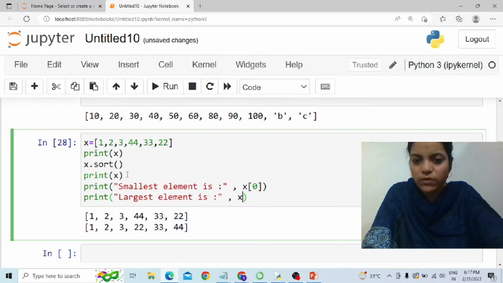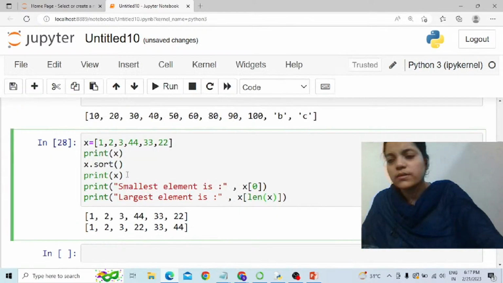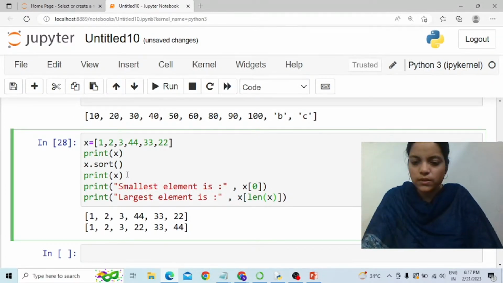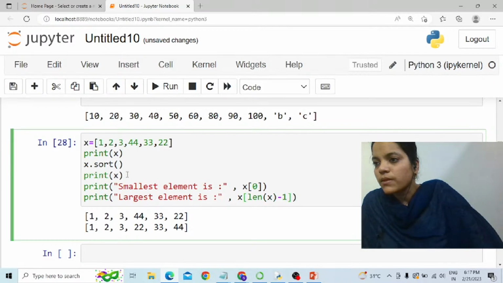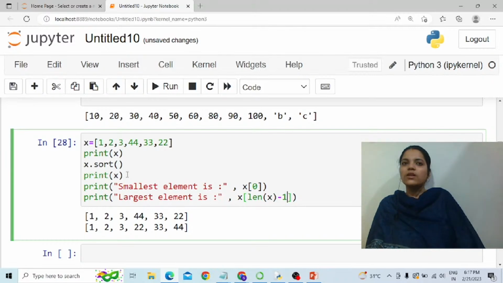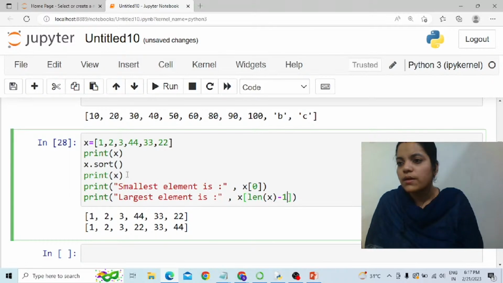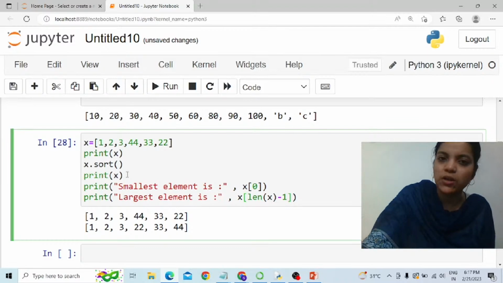So there is one way you can write it: len of x. This is one way, meaning the length of the list. If the total length of the list is 10, the last index number will be 1 minus it, correct? Or if the total length of the list is 25, the last index number will be 24. Friends, understanding or not? If the total length of the list is 500, the last element will be 499. Correct. If you don't understand this expression, no problem.